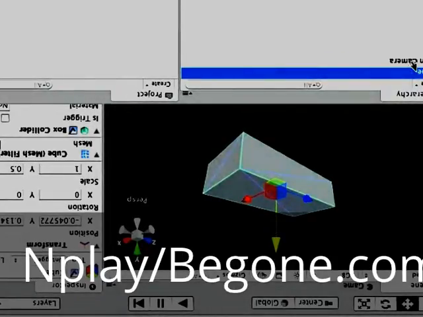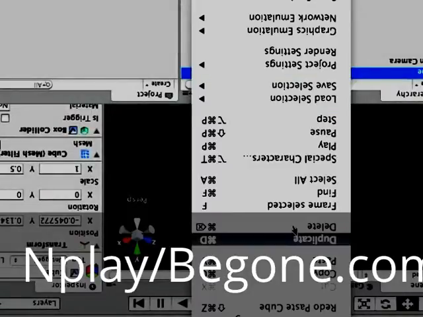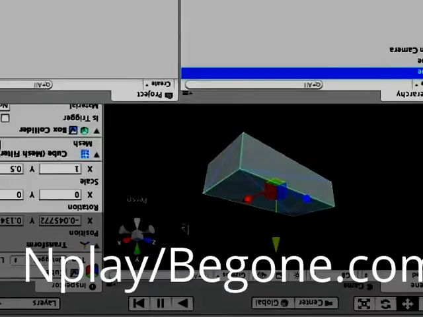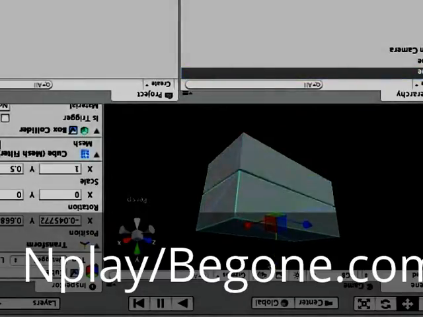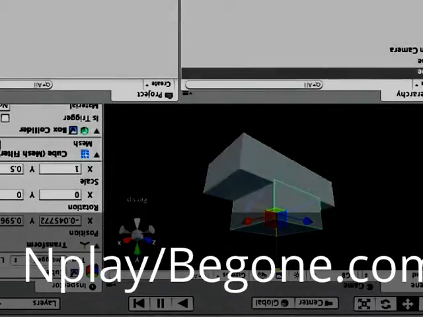I duplicated it by clicking on it in the hierarchy, and then I use Command D. It's Control D for you Windows users, or you can go to Edit, Duplicate. So now I have a second one. I'm going to drag that up. I'm going to make this into the top of the car. Let's make this not as long.